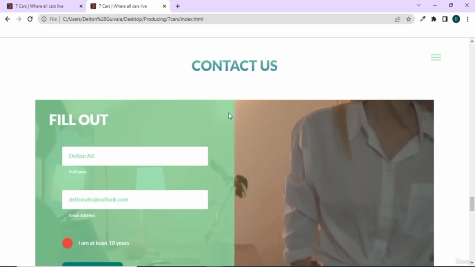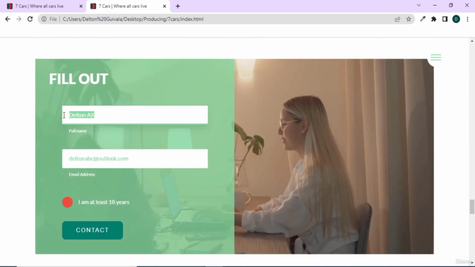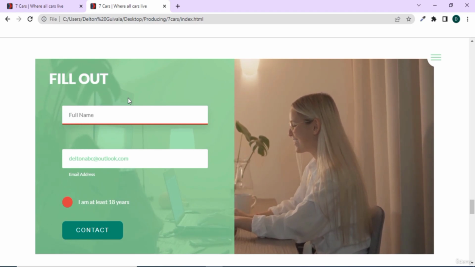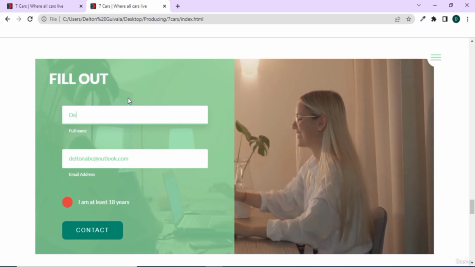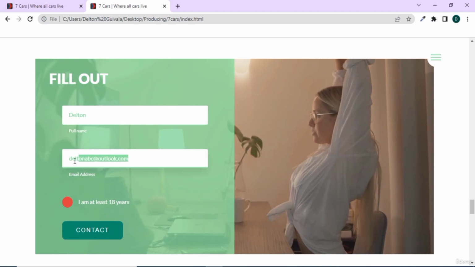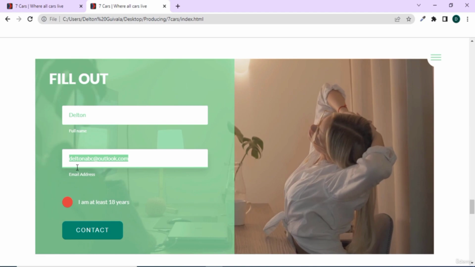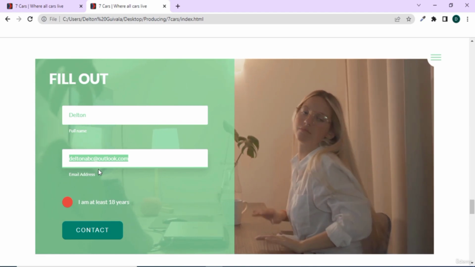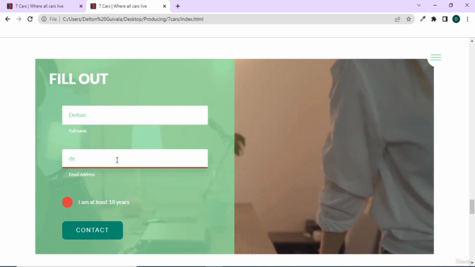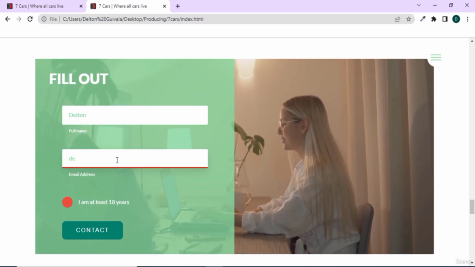This is beautiful because we have this form where we can fill out our name, for example. Right now it's invalid since there is nothing inside. I'm going to place Delton, and here you can see that the full name goes down here. We have this validated green border at the bottom because everything that we wrote here is correct. If we write something that's incorrect, you can see that we have this red border.